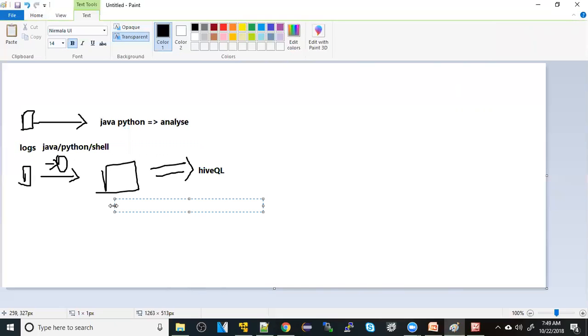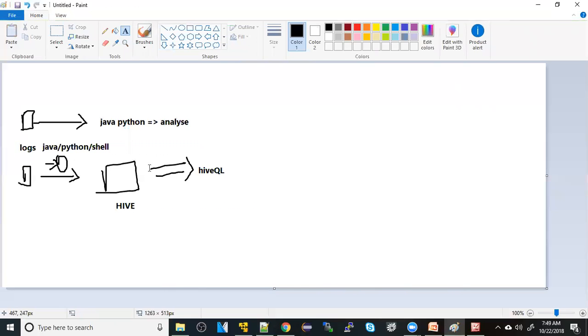This is Hive. From here, they write HiveQL to get the results and to remove the nulls or whatever they want to do. Why can't it be done in Python or Java? It can be done in Python and Java itself also, but the complexity is less and the development time is very, very less in Hive, and a lot of data can be processed. So that is the reason this kind of structure is happening.